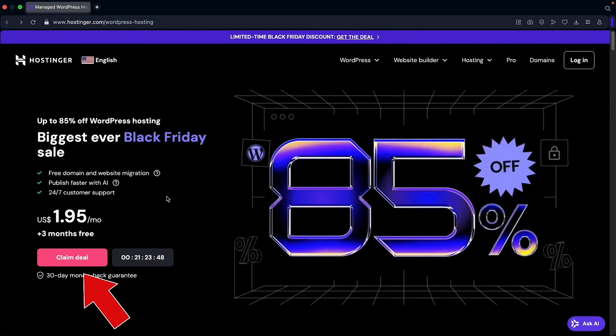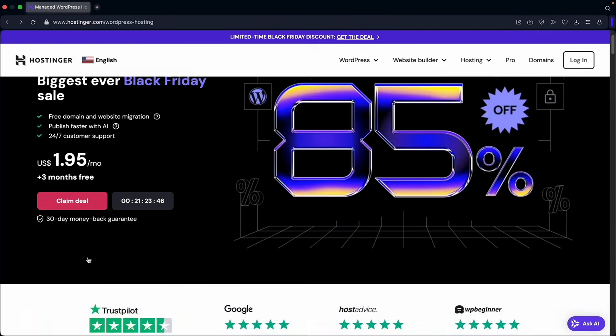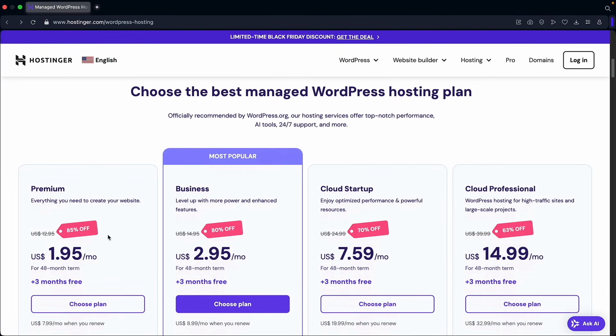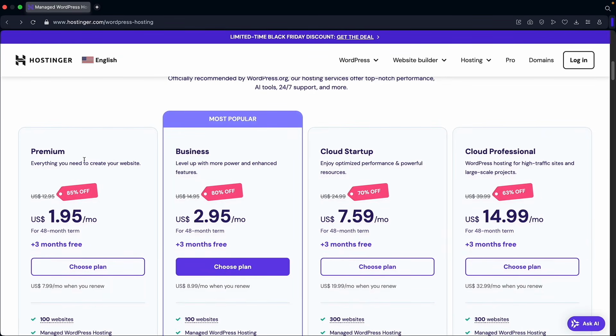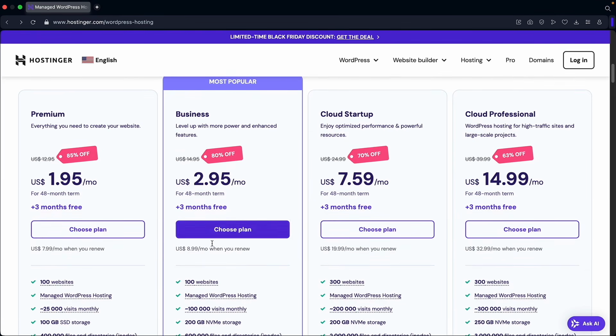So once you get here, let's go ahead and click on Claim Deal. This will bring you to 4 different pricing options. We have the Premium, Business, Cloud Startup, and the Cloud Professional. Now, I definitely recommend going with the Business plan. This gives you access to more visitors, and it also includes a free CDN, which will speed up your website 40% faster than the Premium option.